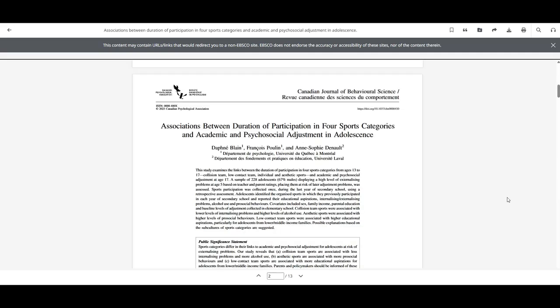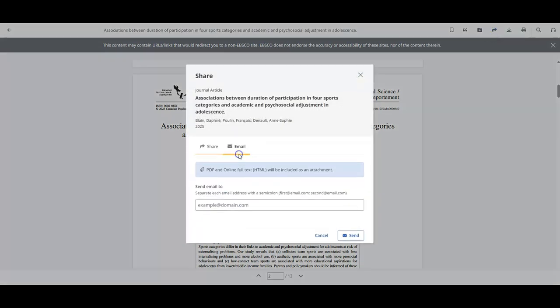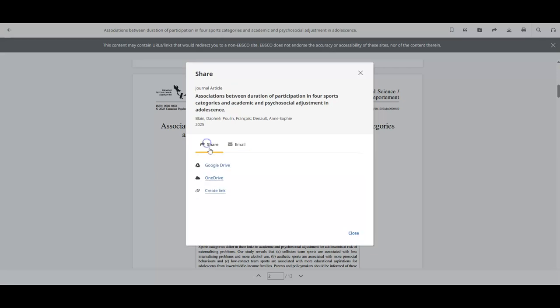If you decide that this is an article that you definitely want to use and you want to make sure that you can get back to it again later, you can certainly print it out or download it. You can also click this little arrow that says share, and that will give you the option to either email it to yourself or create a permalink.